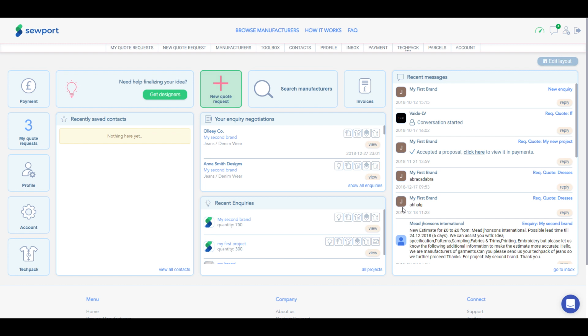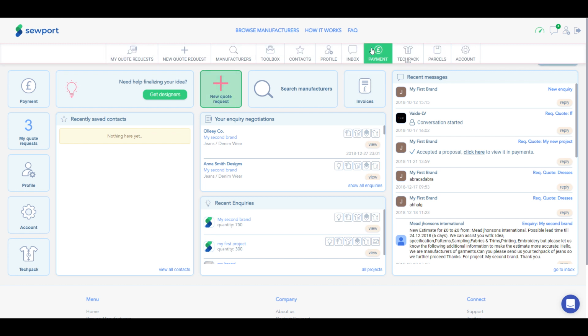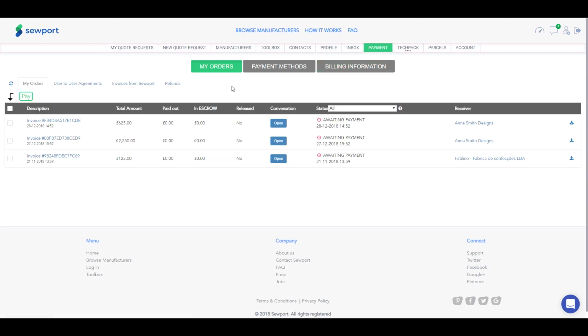Let's take a look at the Payments section. In the tab menu above, you can track and view your orders, select your payment methods, and view billing information. Taking a look at My Orders tab, you can view and download available invoices for your orders, check the amount, check if the payment was released to the manufacturer, and see the status of the payment.